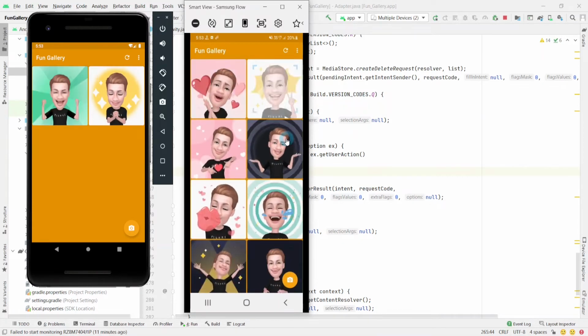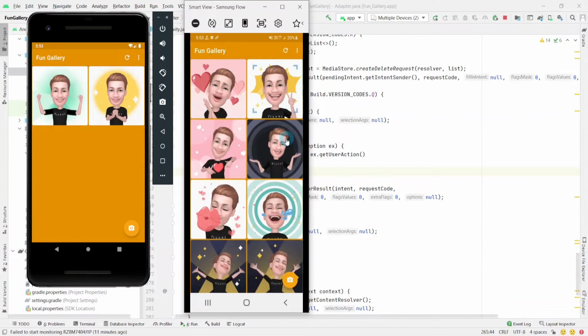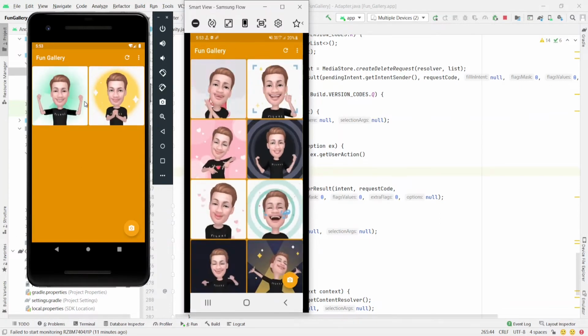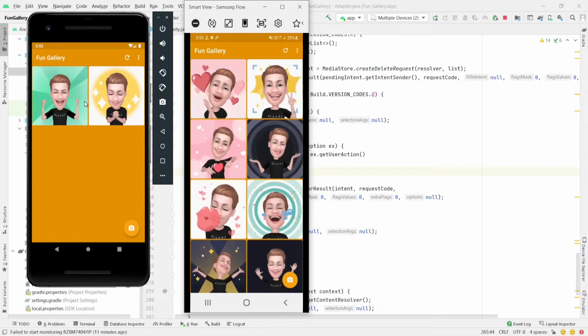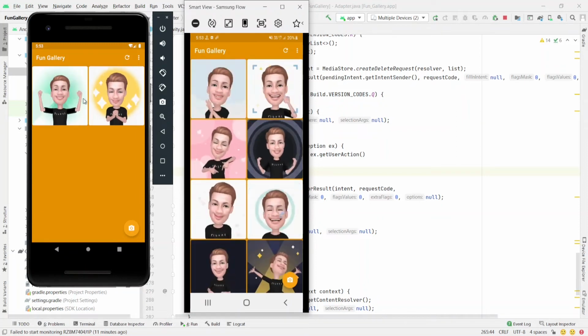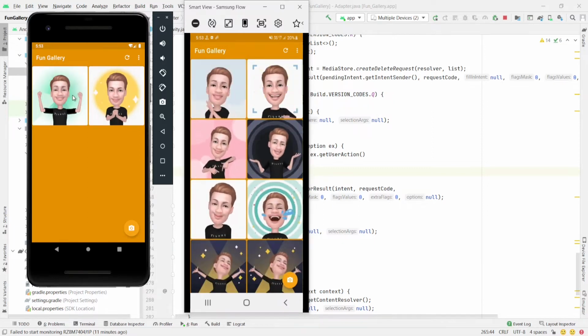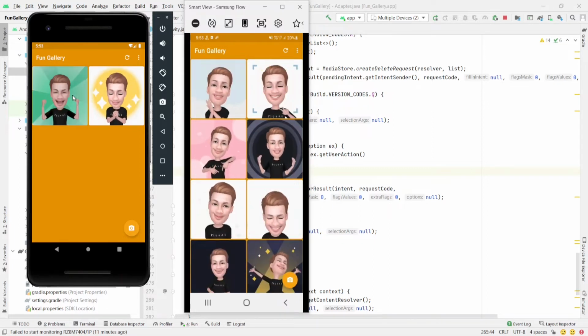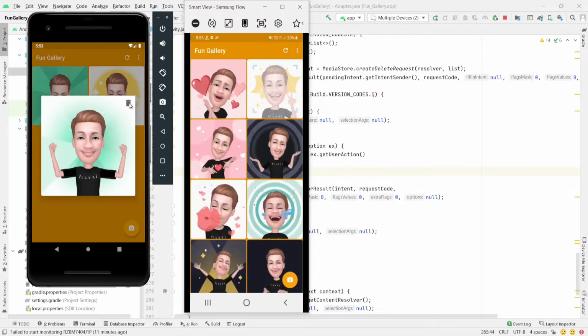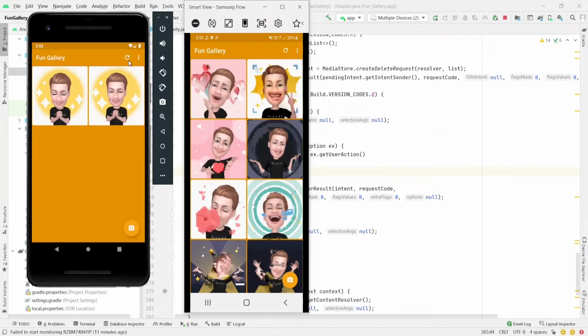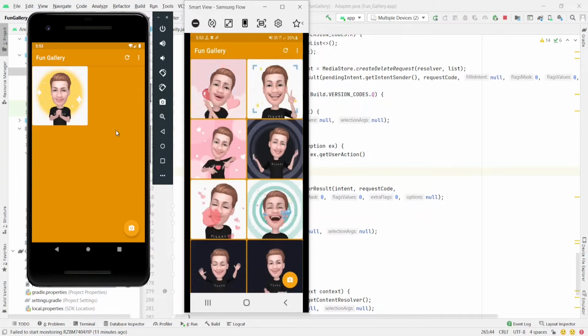But the catch is when we try to delete photos that are not owned by the app. On the left-hand side, these two photos are not owned by the app, so let's try to delete the first photo. Okay, long press, delete, refresh, yeah, it deleted.